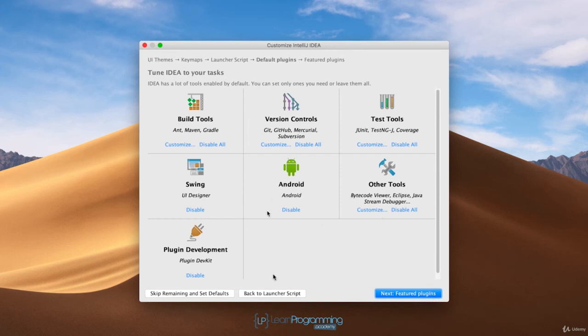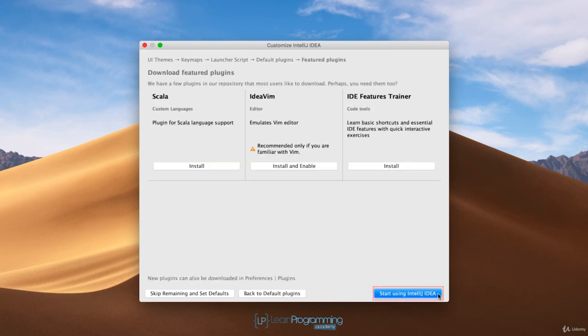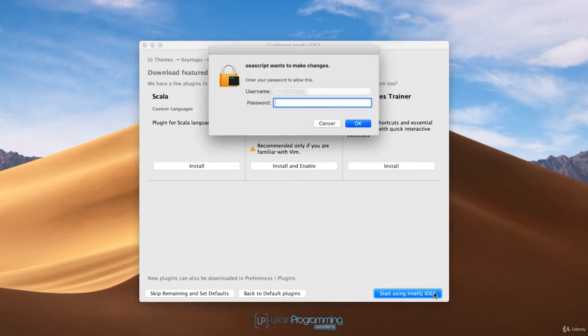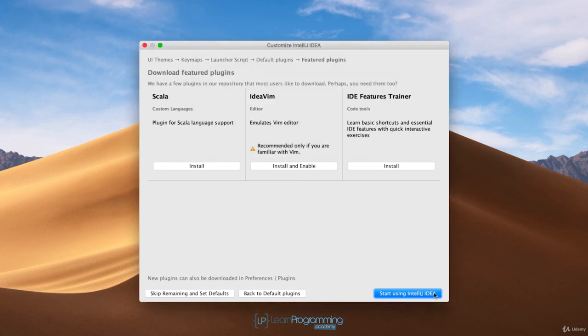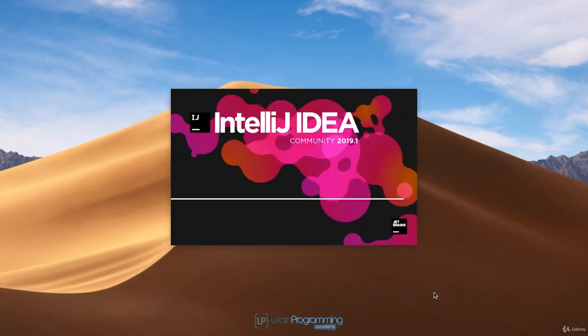Generally, I just leave everything as is and I don't change anything because you can always change plugins and add new plugins at a later time as well. Click on Next. Same deal there. I'm not going to change any of those settings. You can come back to it. You can see down here, Preferences, Plugins if you do want to change that in the future. Click on Start using IntelliJ IDEA. Enter my password. IntelliJ IDEA should start up for us now.